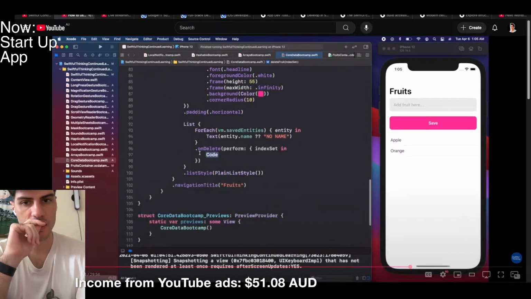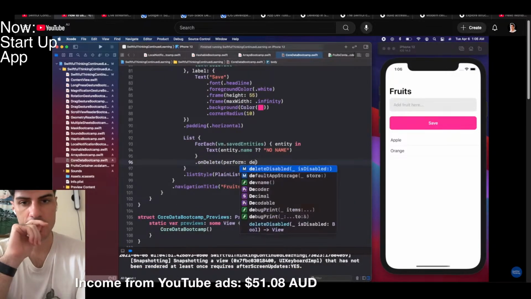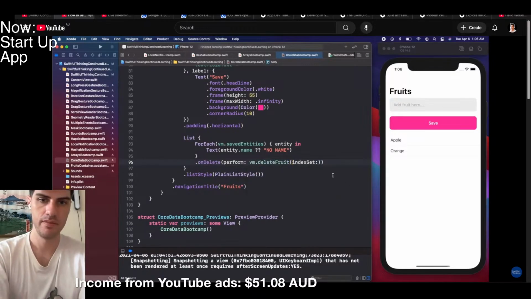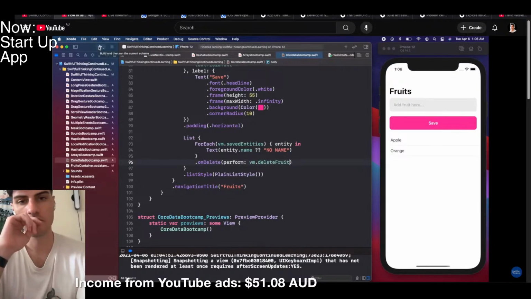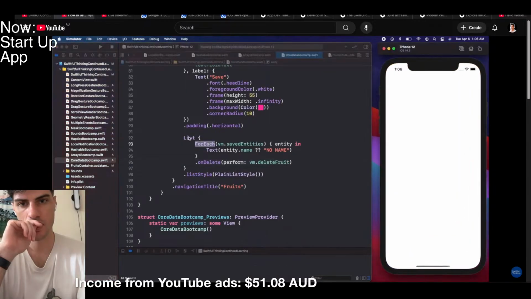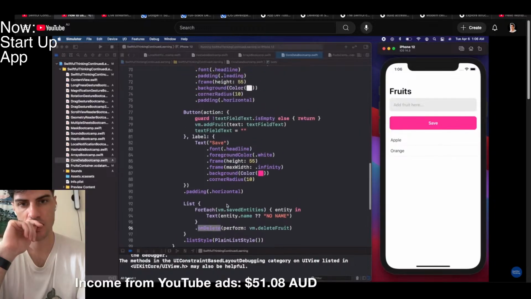So going back down, I'm going to get rid of these brackets here, and we're just going to call vm.deleteFruit. And it already has our index set here, but we don't even need that. So I can just delete this index set, and our super short code now says vm.deleteFruit. And just by adding that to our code, if I rerun it, this is how cool the ForEach in a List is. This onDelete automatically adds the swipe to delete, which is so handy. But if we click it, obviously it doesn't delete yet because we haven't added that code.